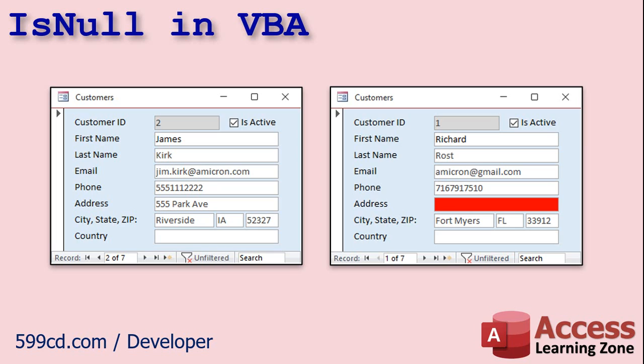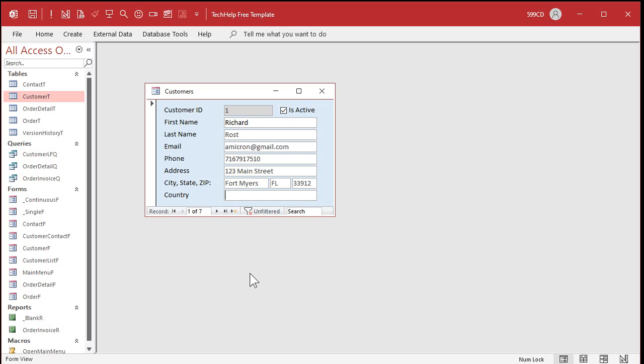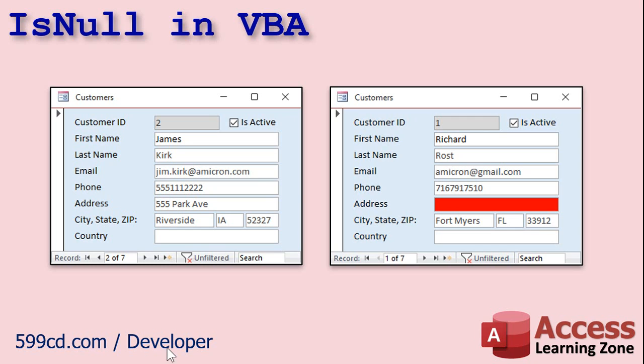This is what it'll look like. If there is a value in there, you'll get the white background. And if it's null, you'll get the red background. And here's the form in action. If I come in here and delete this address, delete and press tab, the after update event runs, evaluates the address field, sees if it's null or not, and changes the background color. If I move to a different record, the on current event runs and does the same thing. And if I come back over here and type something in, it goes back to white. All that cool stuff is covered in my developer classes. Again, links are down below.